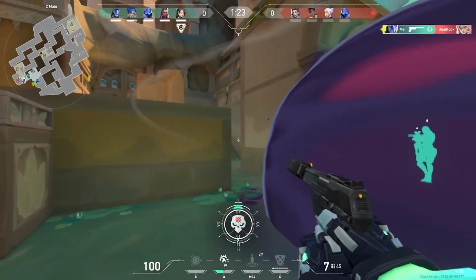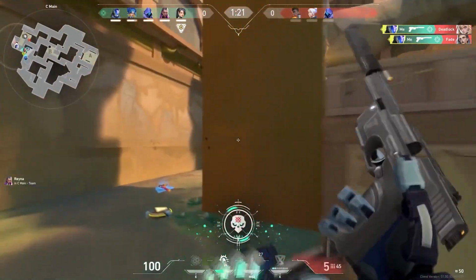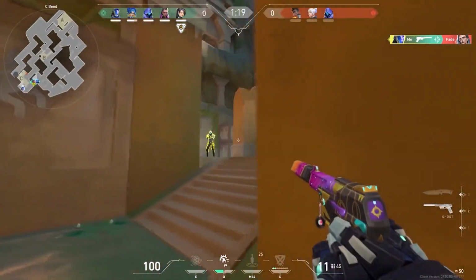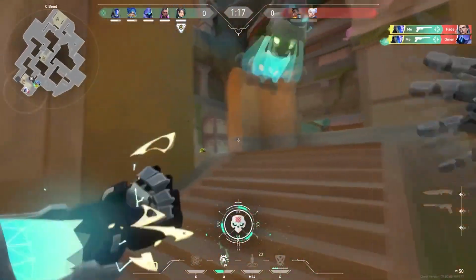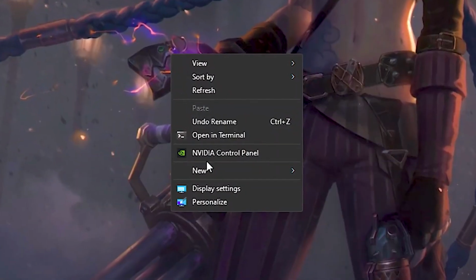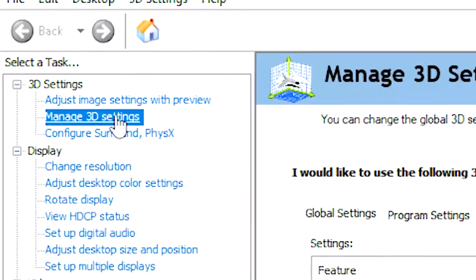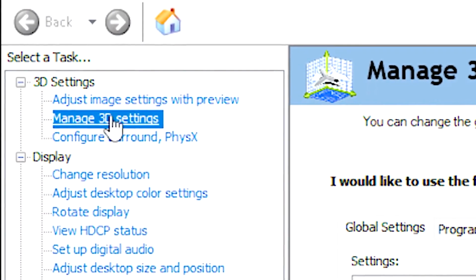In the fifth step, you're going to learn some performance settings in the NVIDIA Control Panel, and these settings can increase FPS and performance in Valorant. First, right-click on Desktop, click on Show More Options, and then NVIDIA Control Panel. After that, select the Manage 3D Settings section.